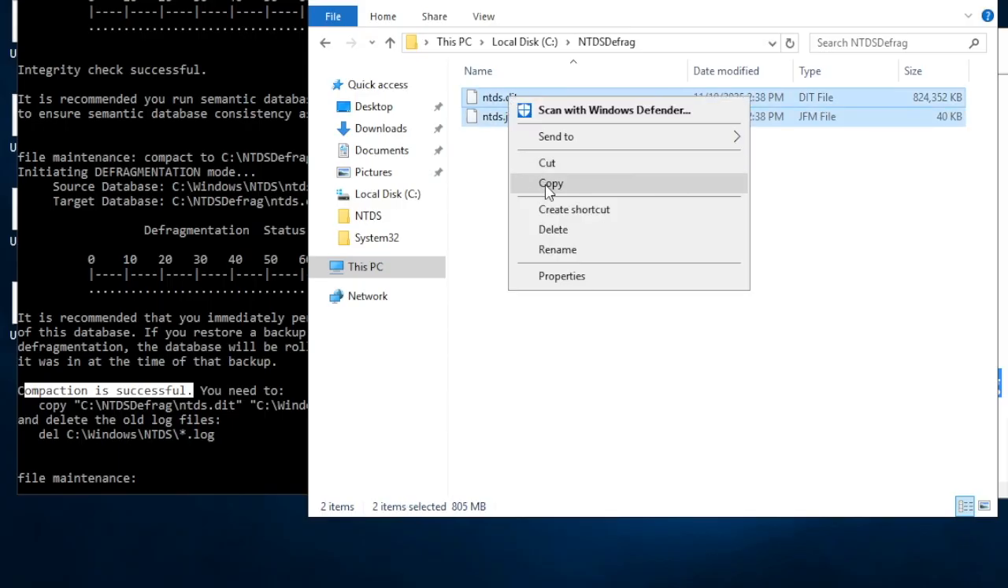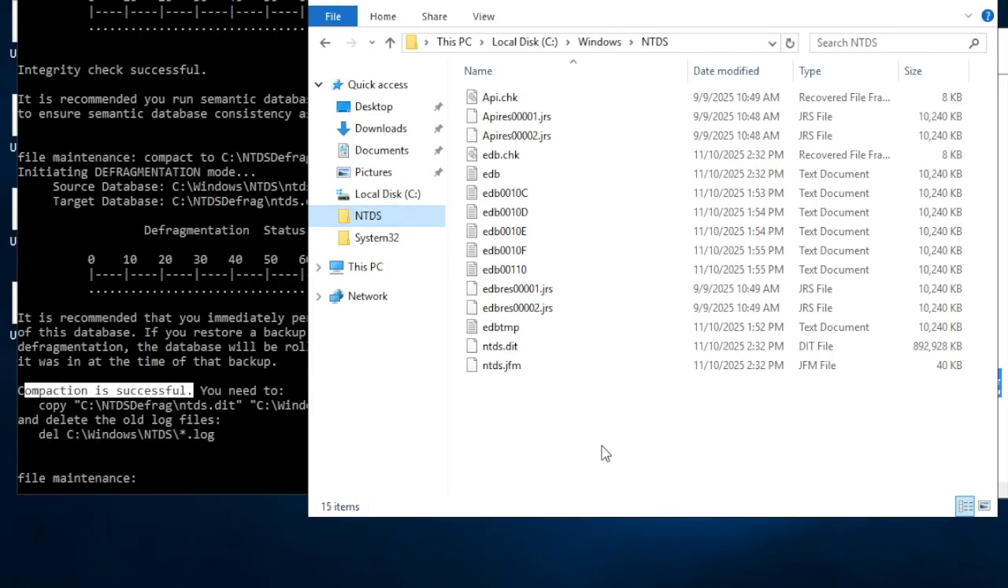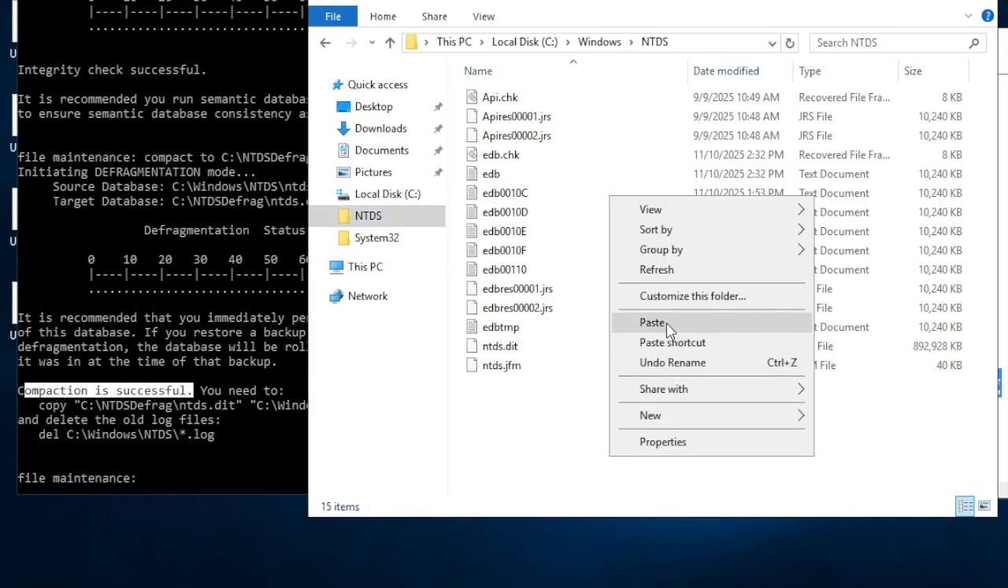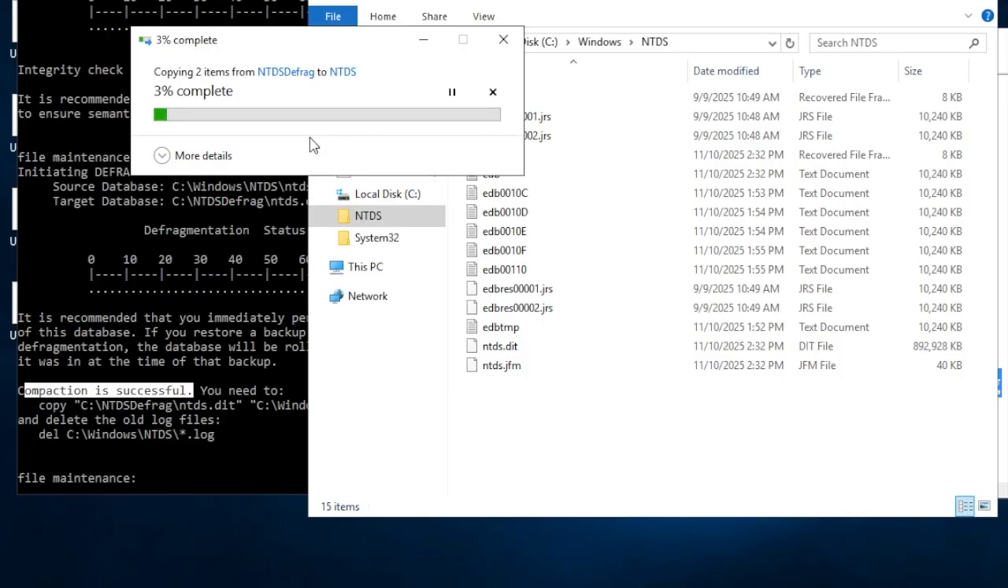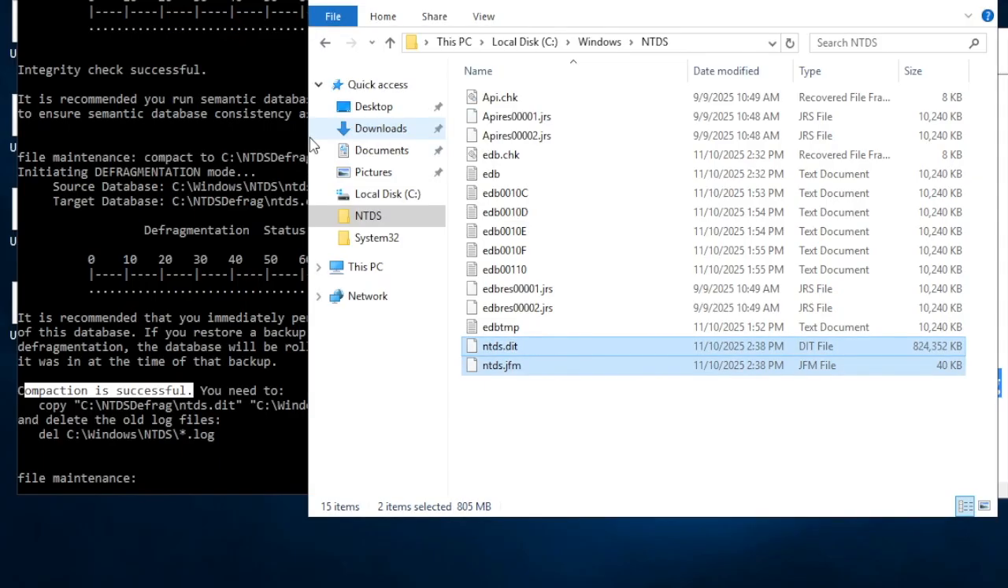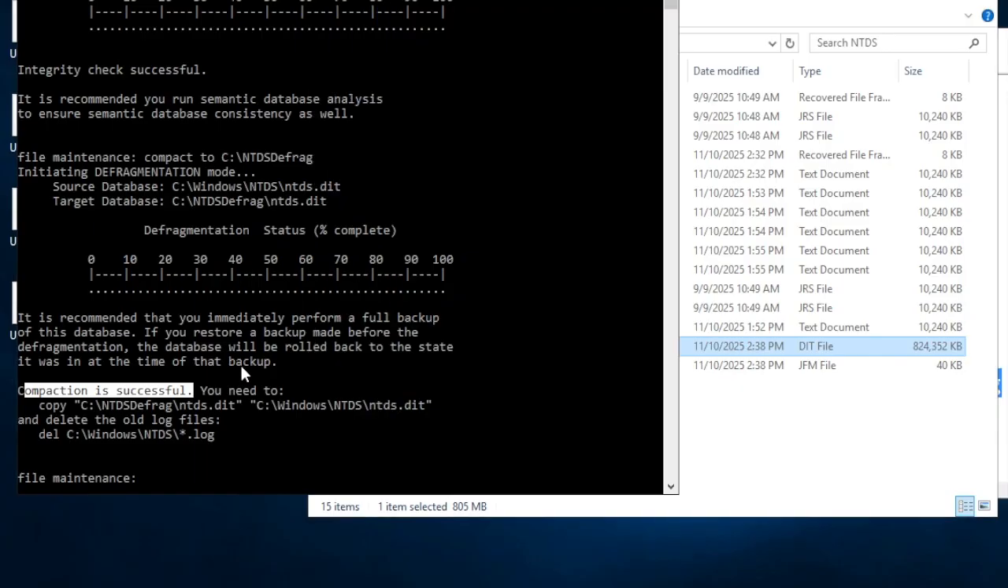We will copy and overwrite, or we could say replace, the existing Ntds.dit with the compacted one. So replace the files in the destination. Now the compacted Ntds.dit file has replaced the original one, and after that we can delete the log files.